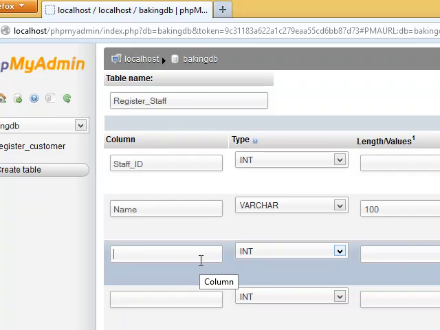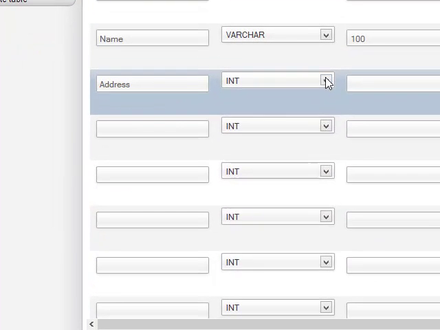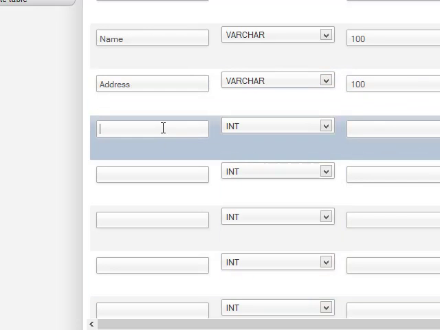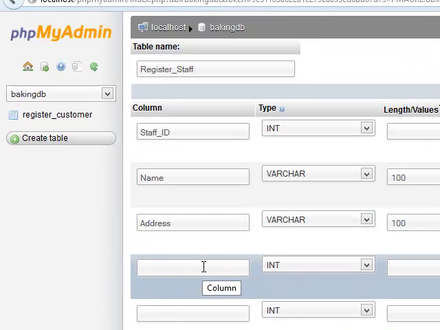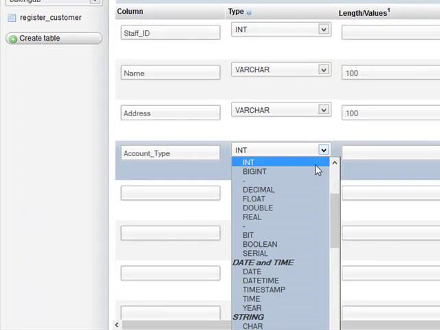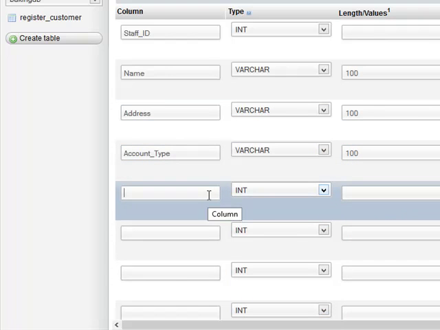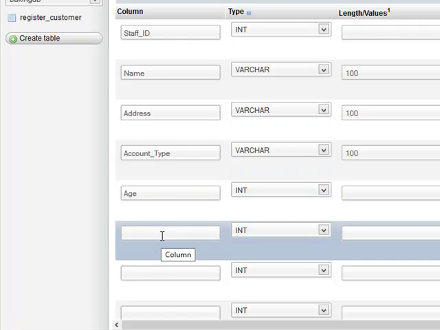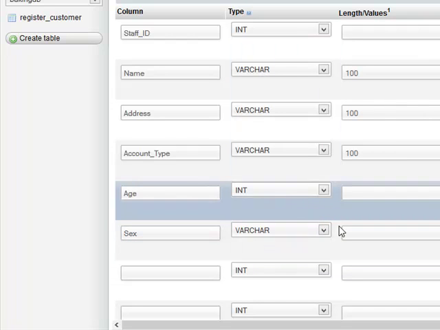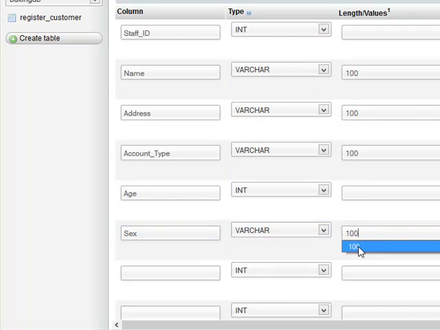We have our address, that's going to be varchar also, a length of 100. We also have account type. Let me make it varchar, a length of 100. We also have age, integer, very good. Then we have sex, that's going to be varchar. Let me make it a length of 100.